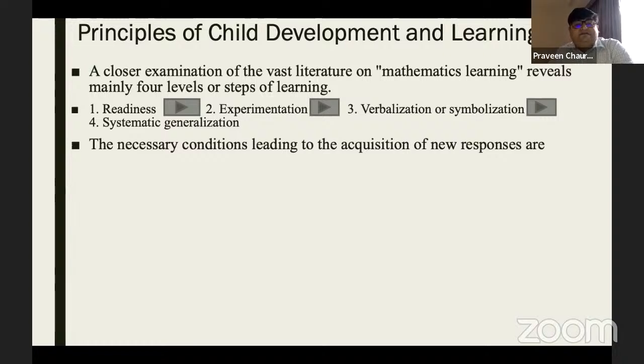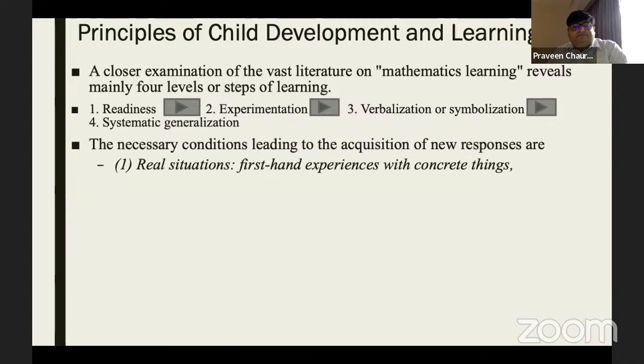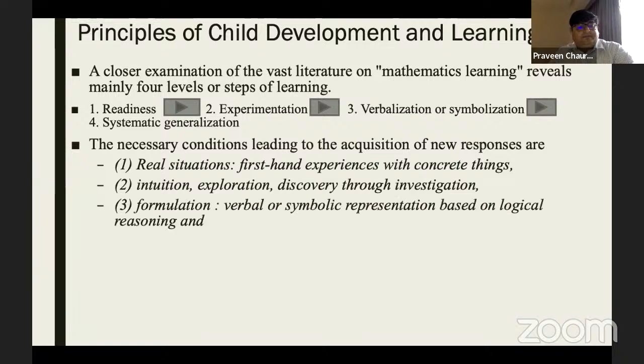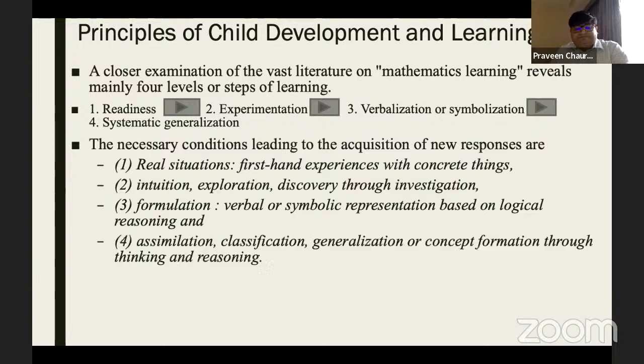The necessary conditions that lead to the acquisition of new responses are: first, real situation; first-hand experience with concrete things; intuition. While doing the experience with concrete things, the intuition will come, exploration will come, discovery through investigation, and this starts with the hands-on activity itself. Formulation, verbal or symbolic representation based on logical reasoning, and assimilation, classification, generalization, or concept formation through thinking and reasoning. So starting with first-hand experience, there comes the part of intuition, exploration, discovery. Then after the discovery, there is something to formulate.